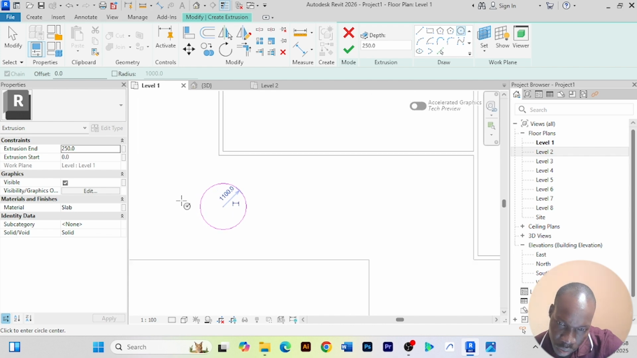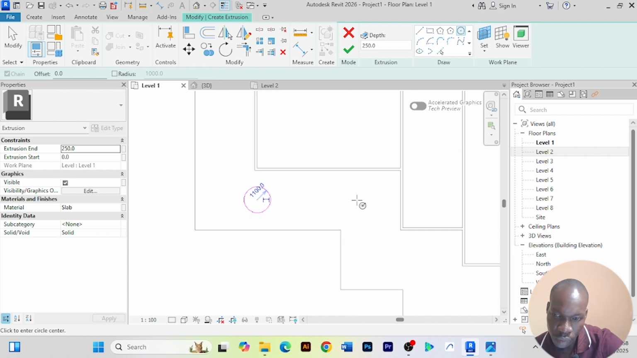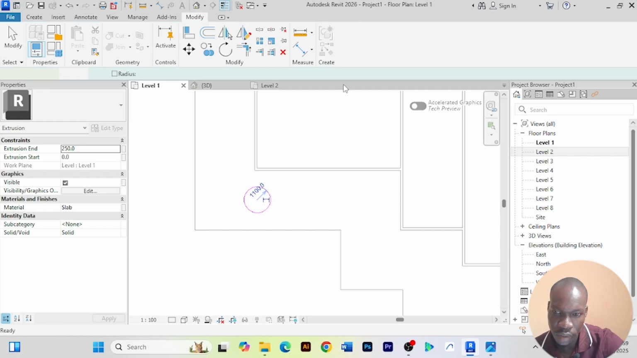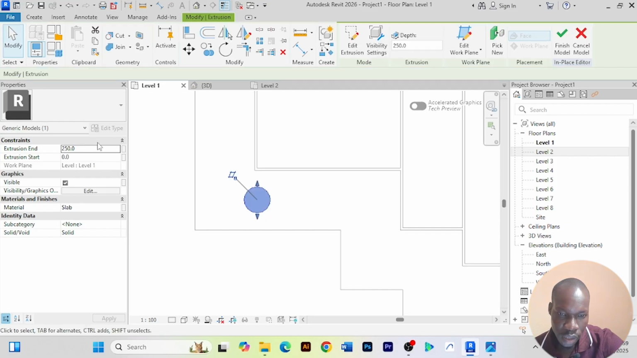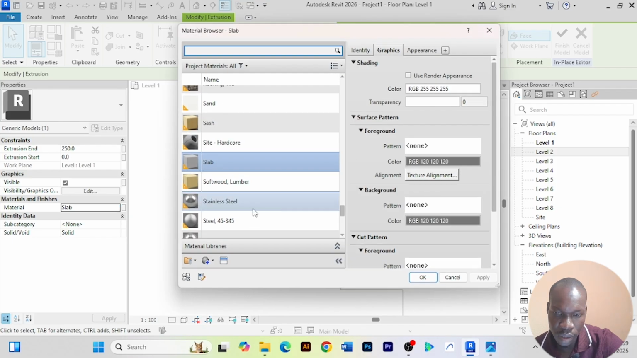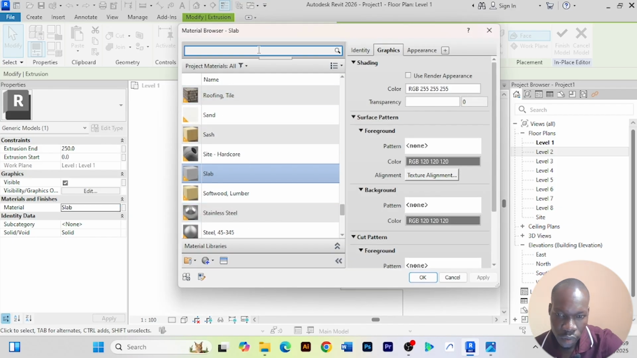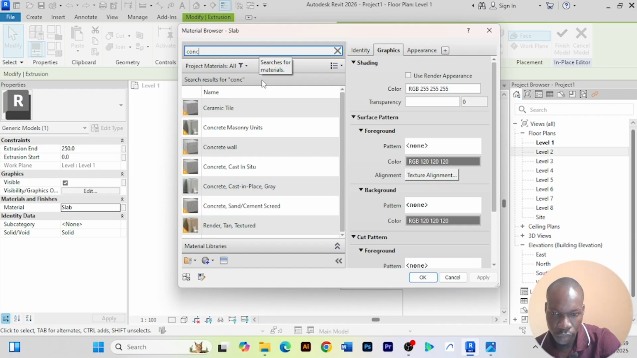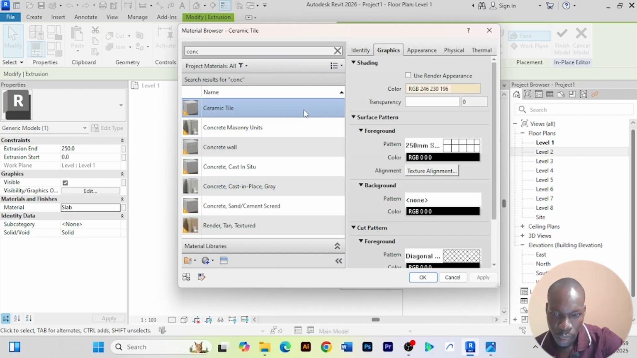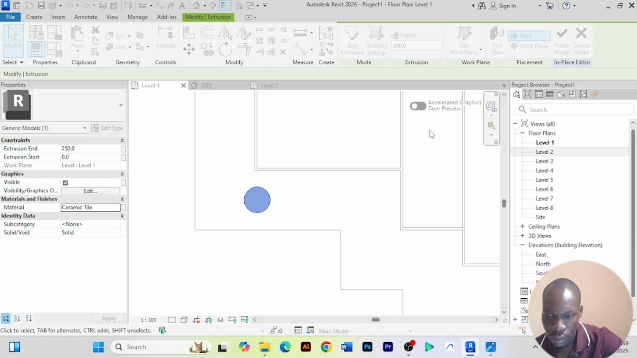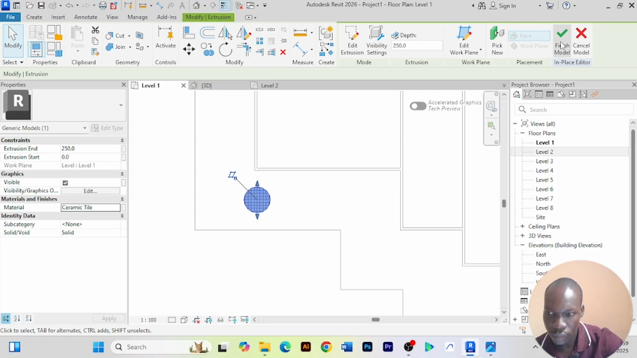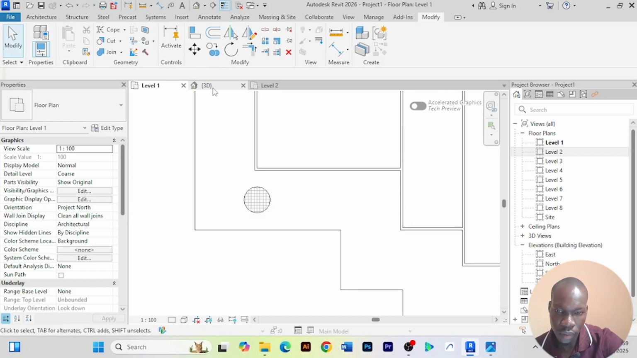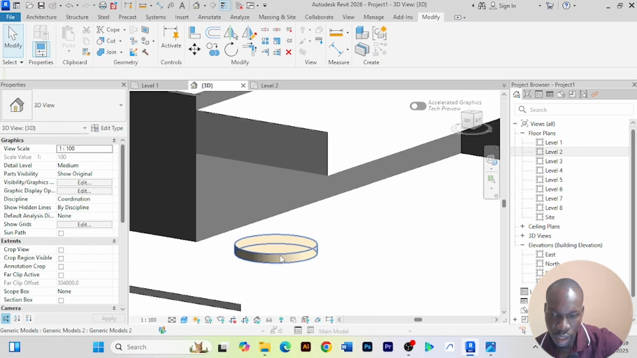That is 1100. So you can do this. Let me just finish the model, and for now let me change the material to, let's say, concrete, like that. For now I'll click OK. I'll finish model. When I come to the 3D, I'll have something like that.